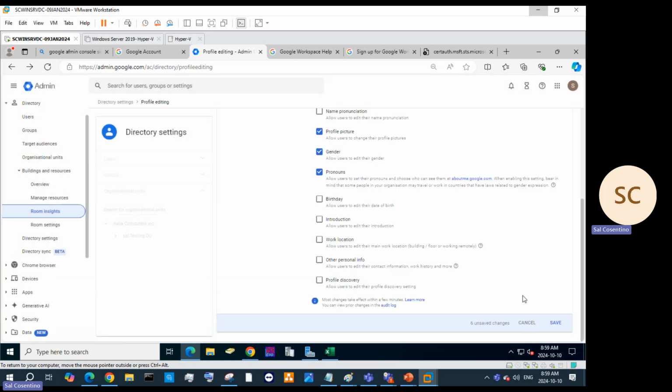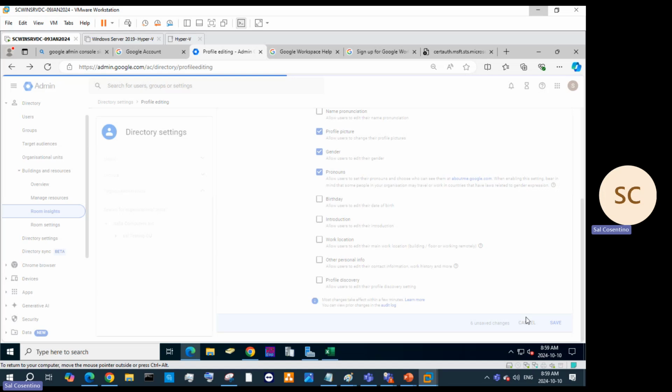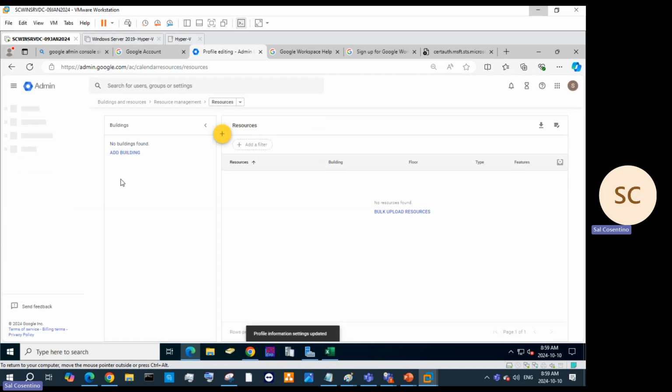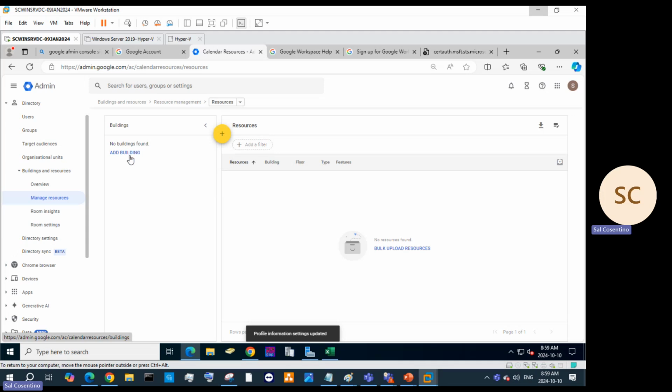I also want to add the room insights. Actually, I need to save that, right? So for example, you can always add your buildings here. Whatever branch or building you're at, we can make changes to the settings or bulk upload resources. So I can add new resources here or just add a bulk of resources, right? Or we can automate that to whatever you want.